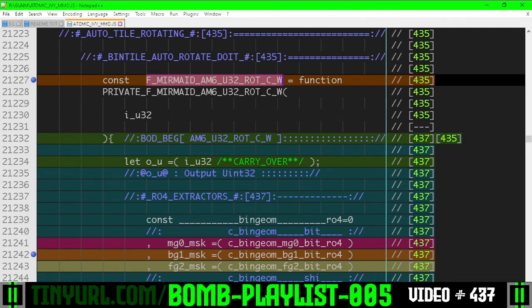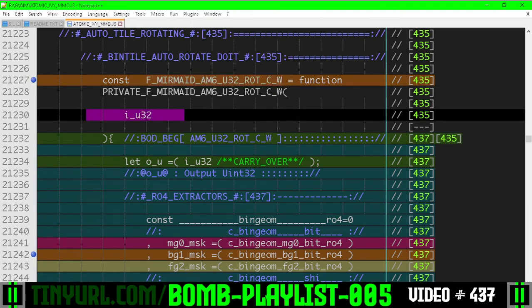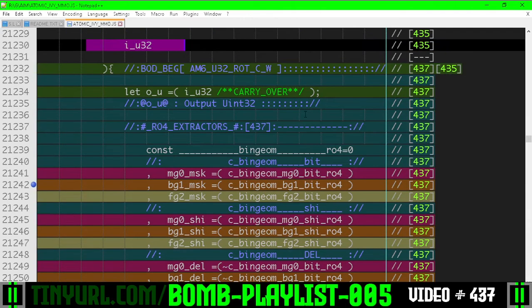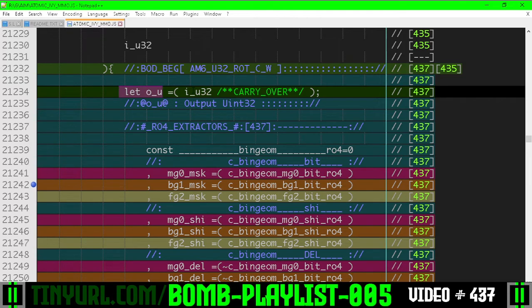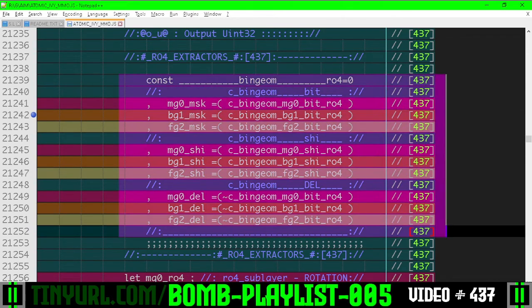In our rotation clockwise function that rotates the sublayers of our binary tile on the geometry layer, we have filled out this function. So first of all, this is the output U32 right here. We're just going to carry over the input, and then we're going to modify this in different blocks of code down here.